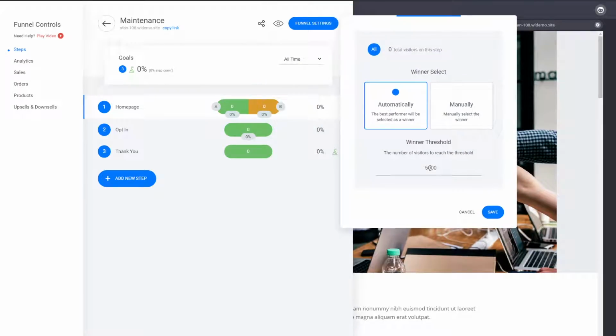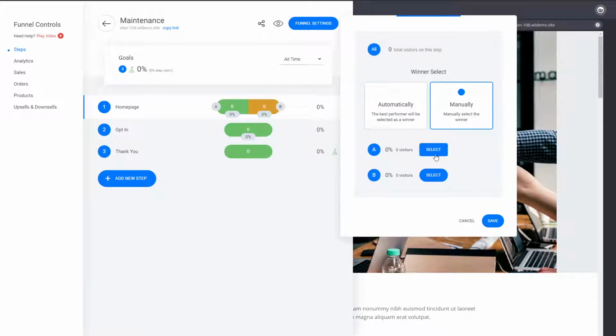So after a certain amount of visitors visit this step, whatever is the better conversion step is going to be selected as winner. Or you can manually select right away which one of the two you want to leave, and the loser will be deleted. So keep in mind that if you select A as a winner, for example, B will be deleted and you will not be able to get it back.